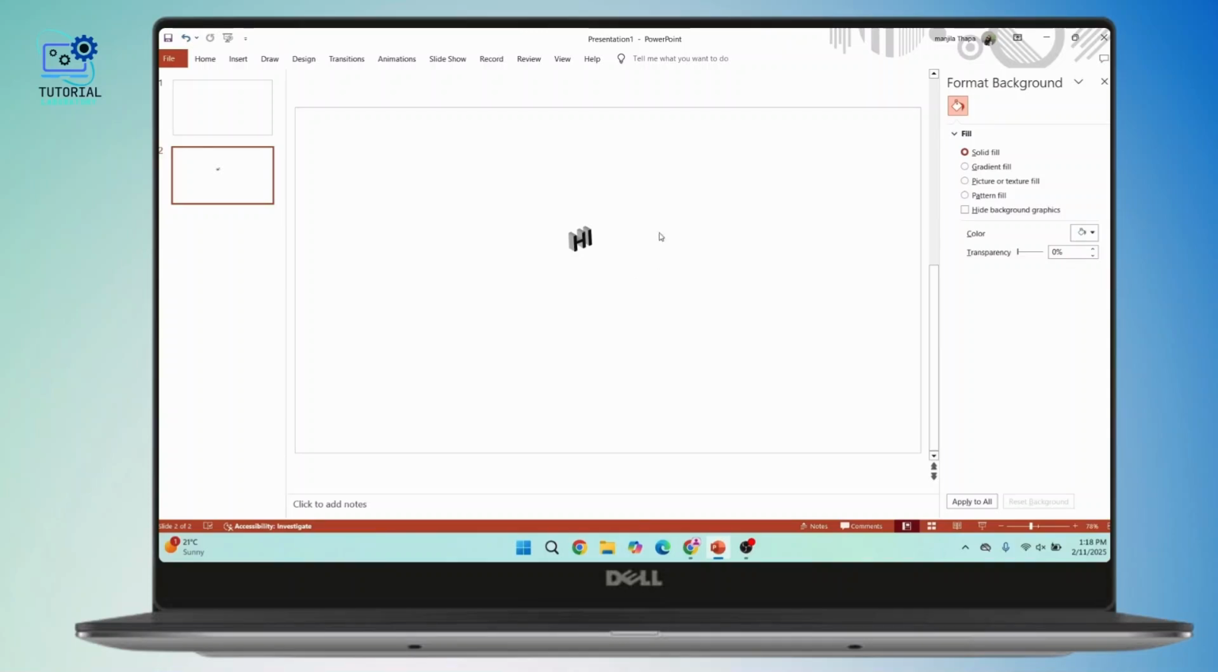So in this way, you can add 3D effects to your text in your presentation in PowerPoint.